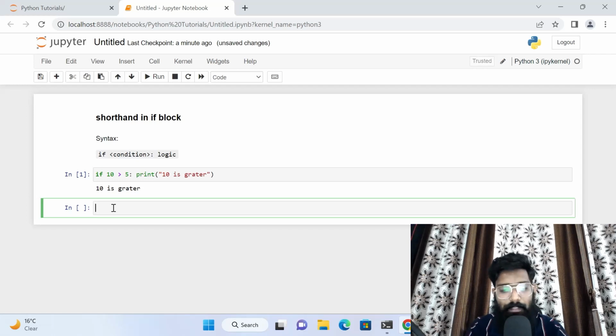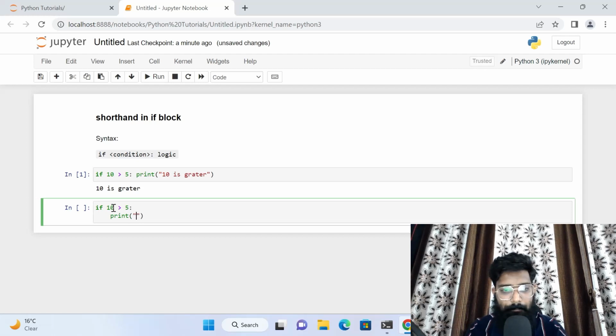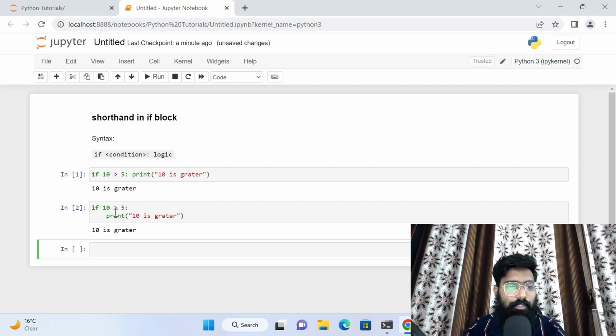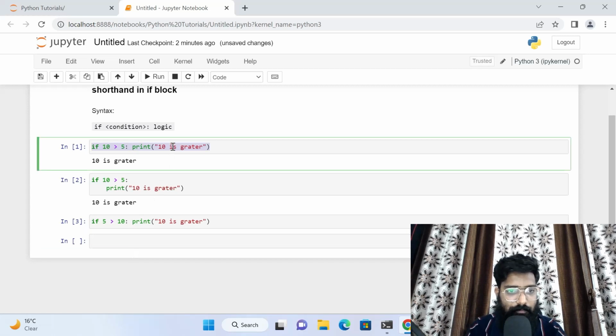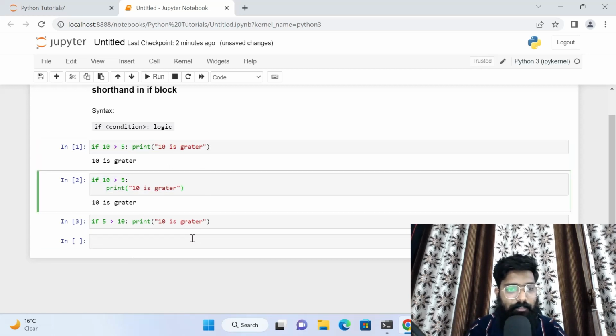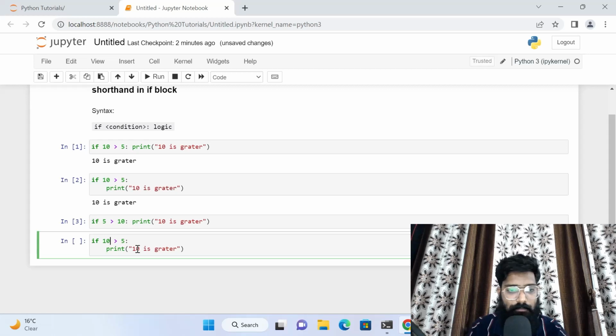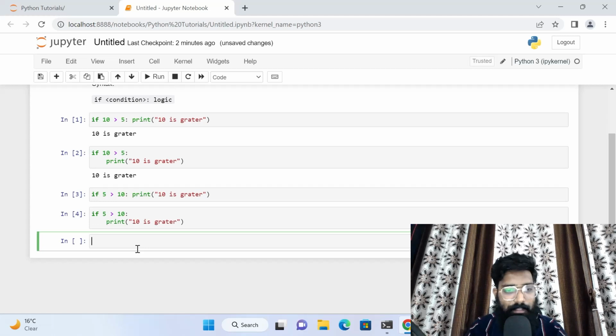This is equivalent to what we write as: 10 is greater than 5, print 10 is greater. So again, you don't need to split it into two lines. You can write everything in one line only. For example, if you swap the places of 5 and 10, now the condition is not true, so it is not going to print anything. Similarly, in a normal if block, this is going to be 5 and this is going to be 10. Again, this is also not going to print anything.